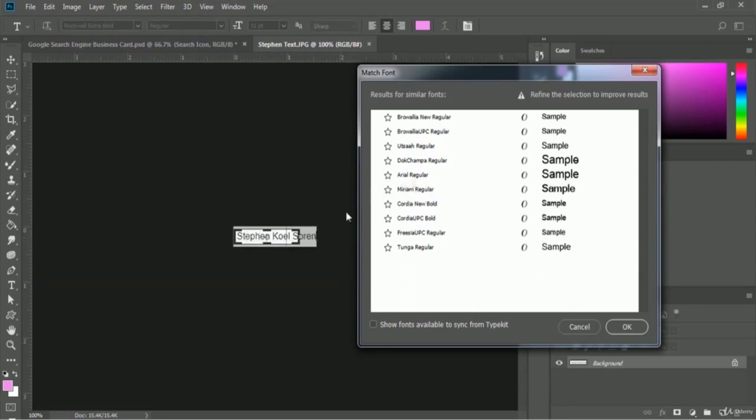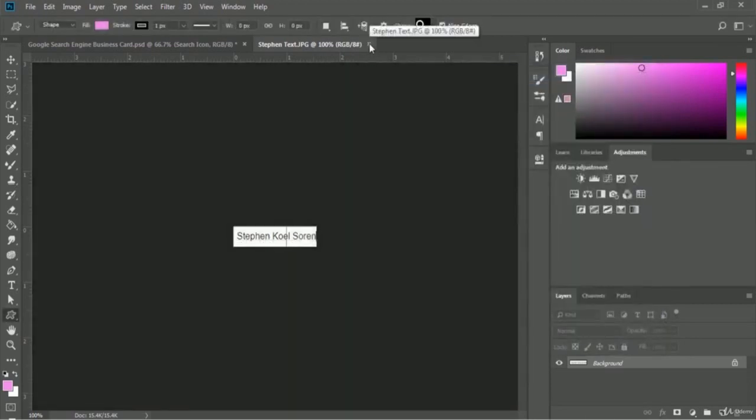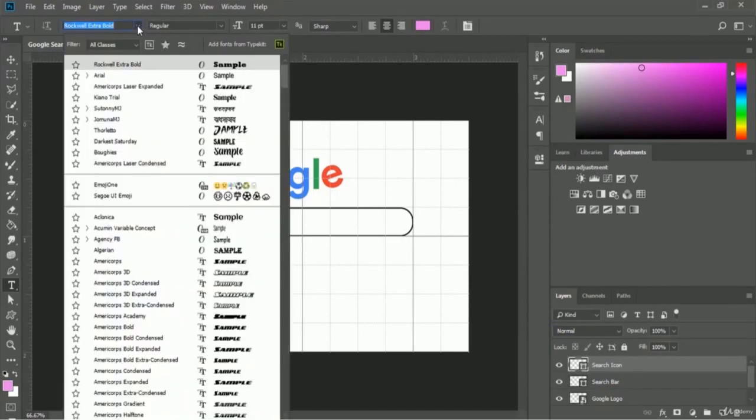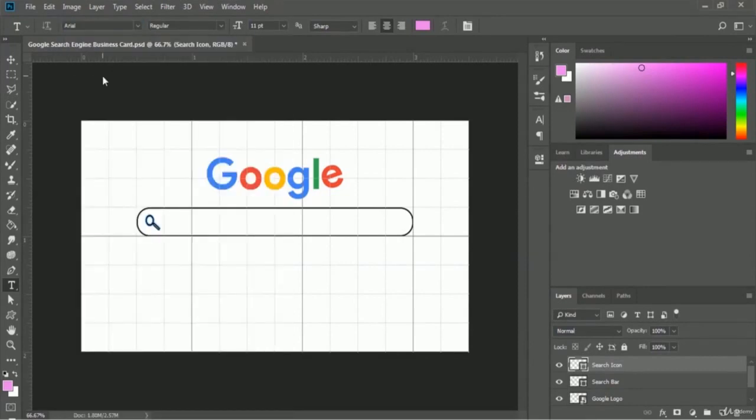So as an example, we will go for Arial regular font. So let's use this Arial regular font. Let me close this tab, and now we will go for the type tool. So here is the type tool, and right now I will write my name in here. Before writing my name, I want to change the font from here. So let me select this Arial font, and we will go for regular mode.